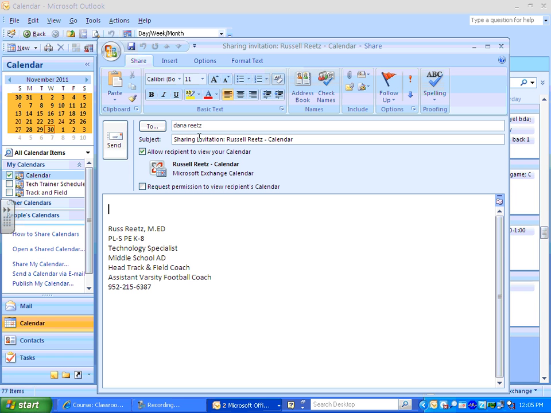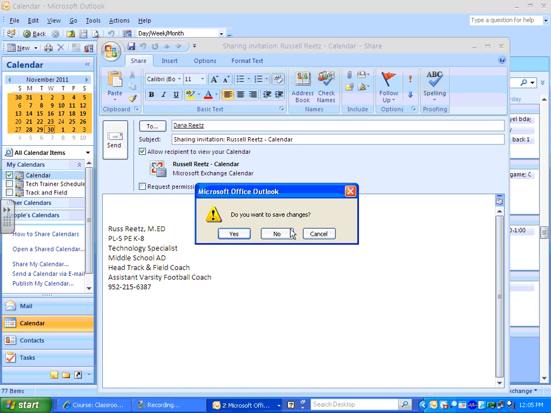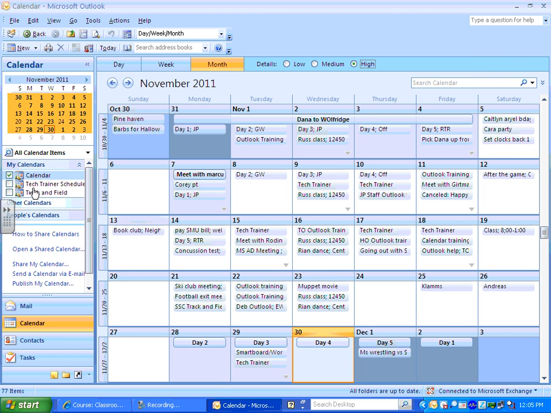One thing I want you to remember, when we type in names into this To box, GroupWise used to recognize them immediately. If you see it's now underlined, it takes Outlook a little bit longer to go into the address book and find them, but if you do type the name correctly, it will find Dana Reitz. So it found Dana Reitz. If I click send, that calendar is going to be sent to her, and it's now a shared edited calendar.